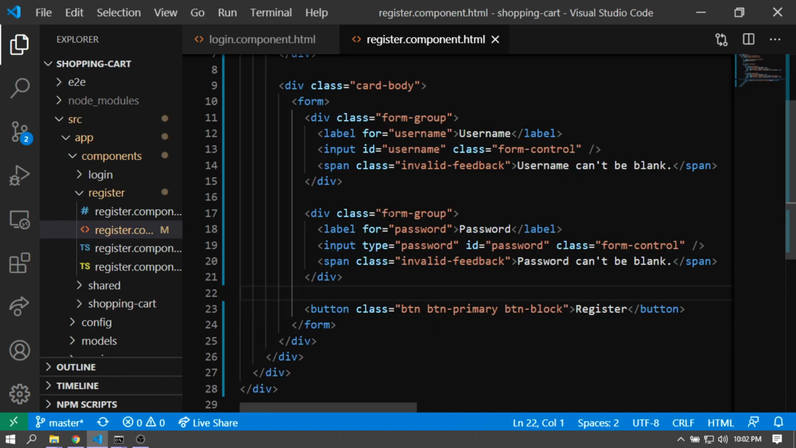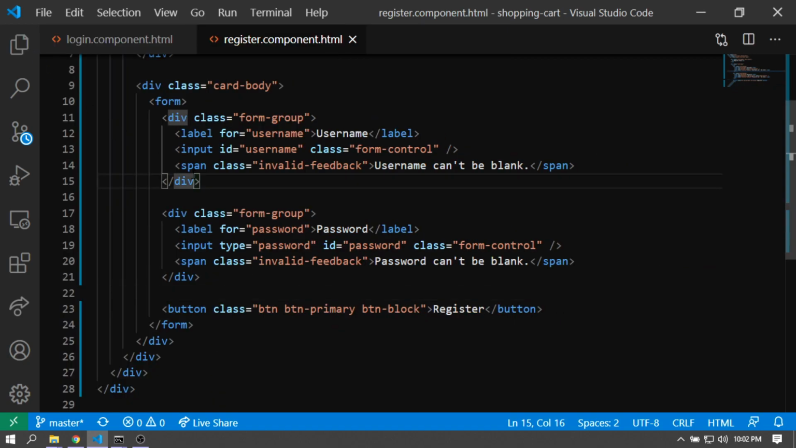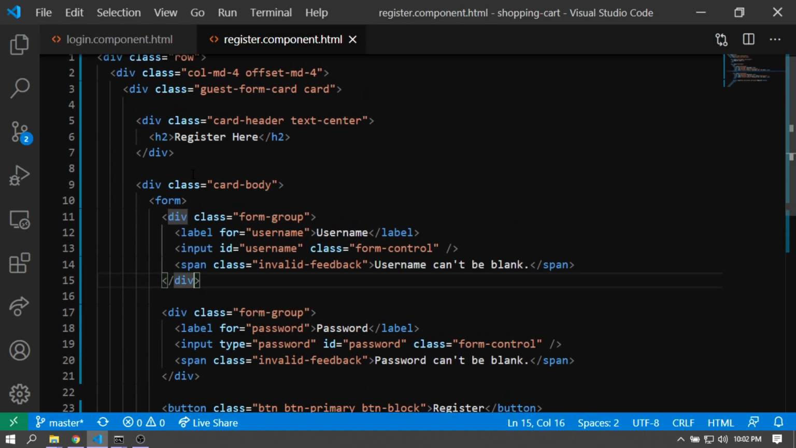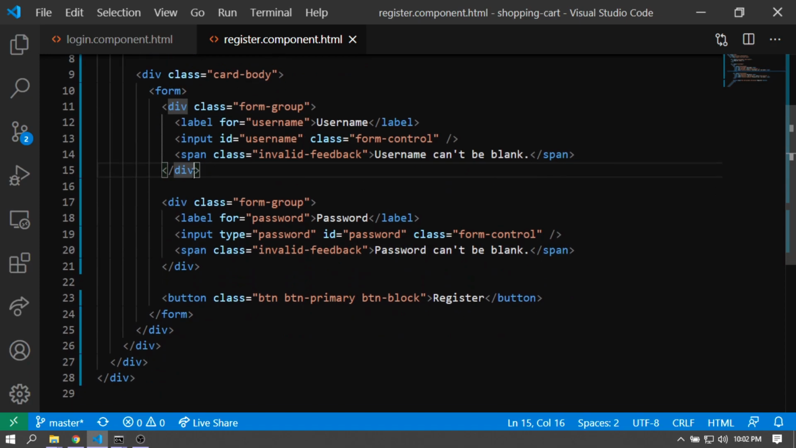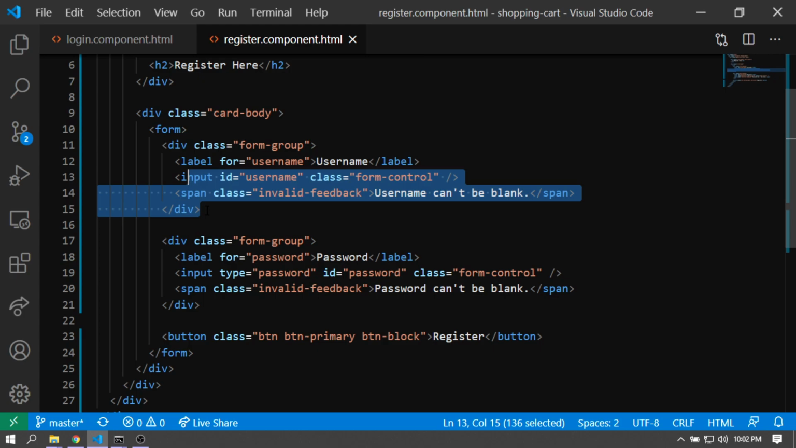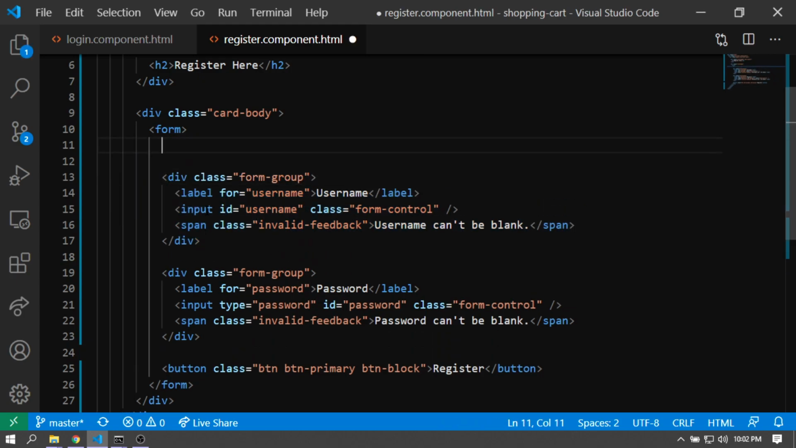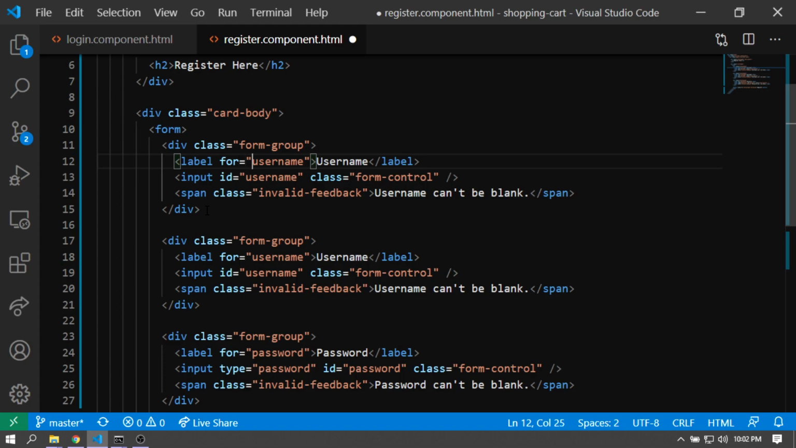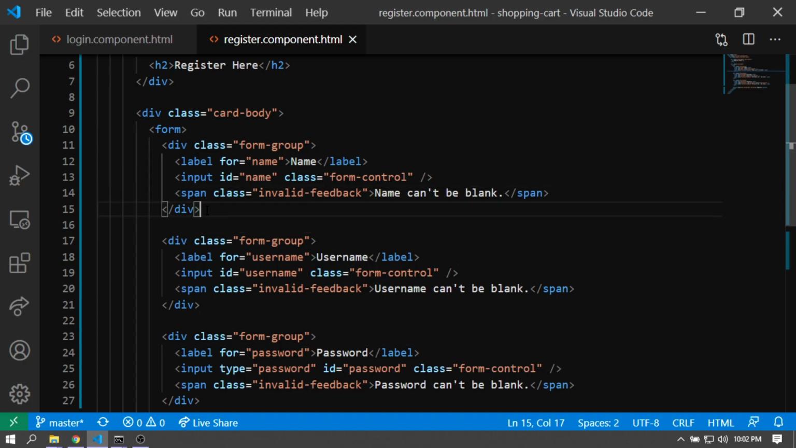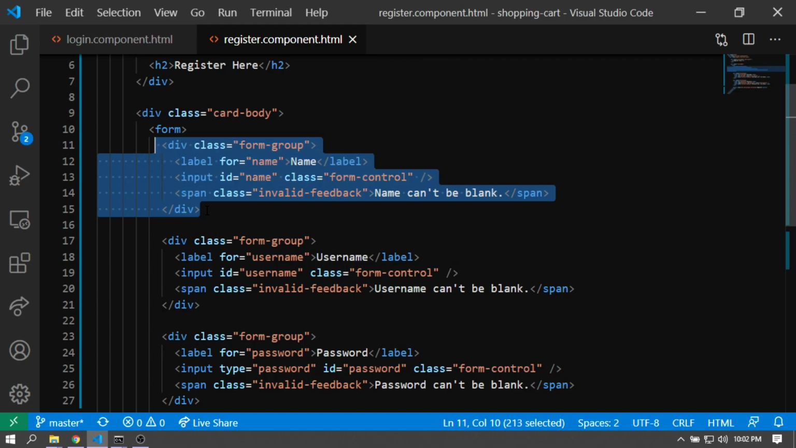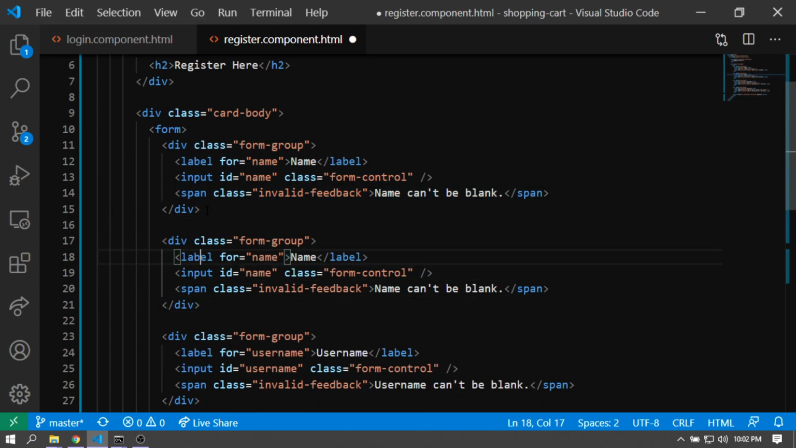All right, let me close this down for a while. So I don't see anything related to the template driven form at this point. So let's just get some controls replicated. So what I need as far as login is concerned is that I need the name of the user. Go for name, and then I would need an email. So it'll basically be name, email, username, password, and confirm password.